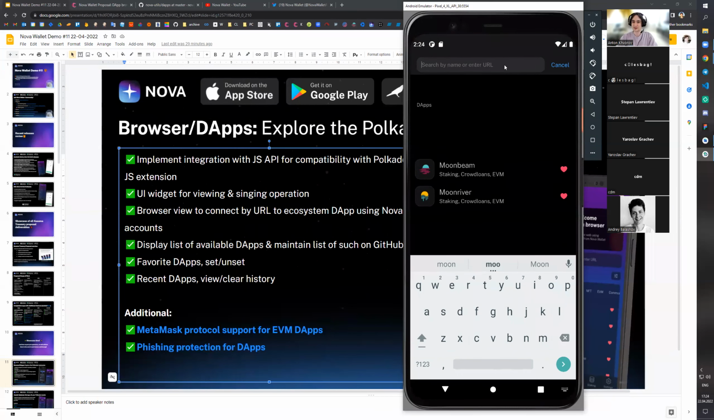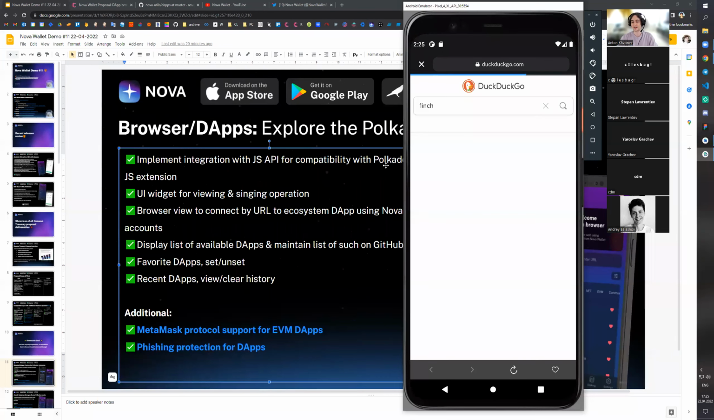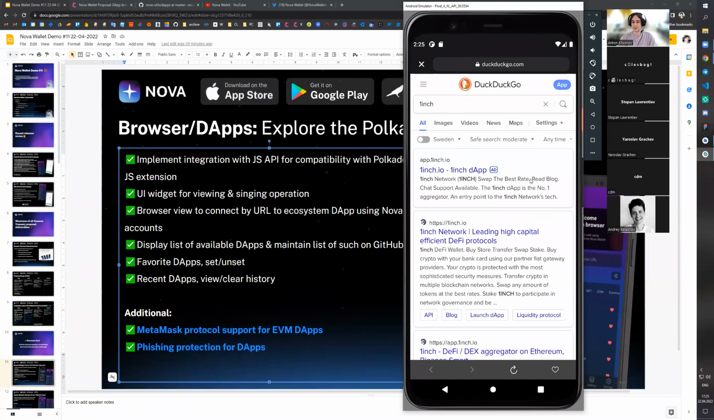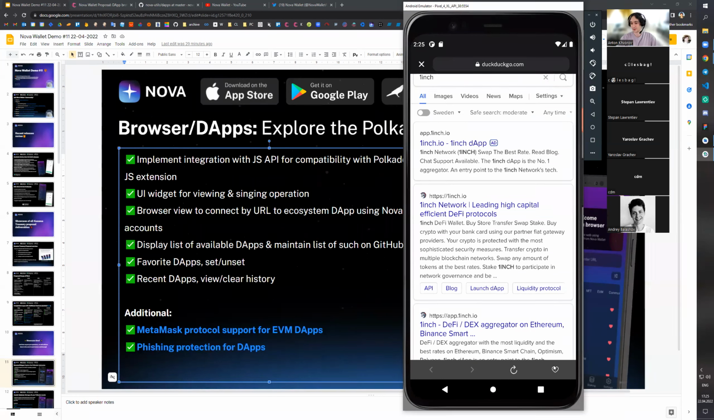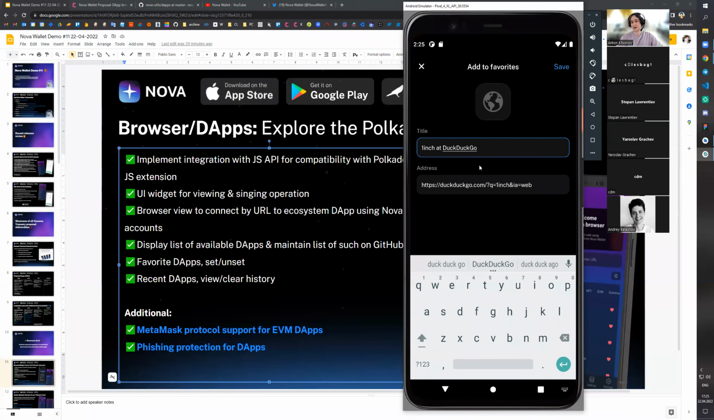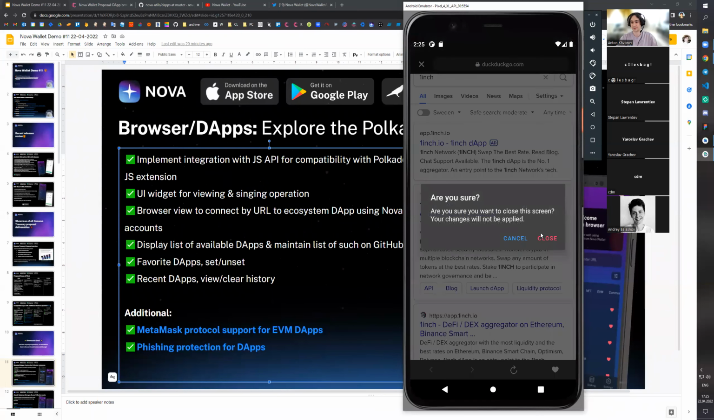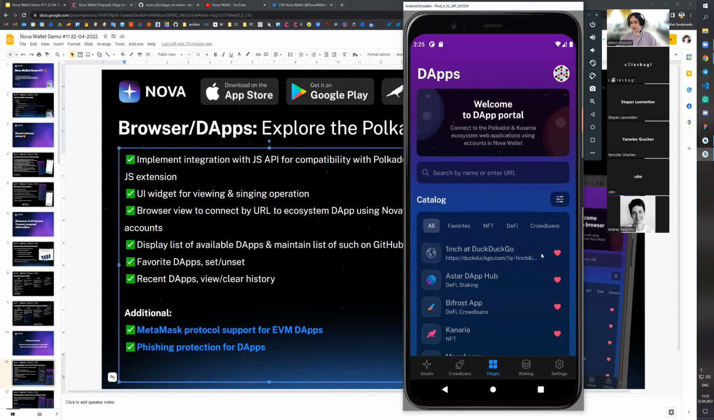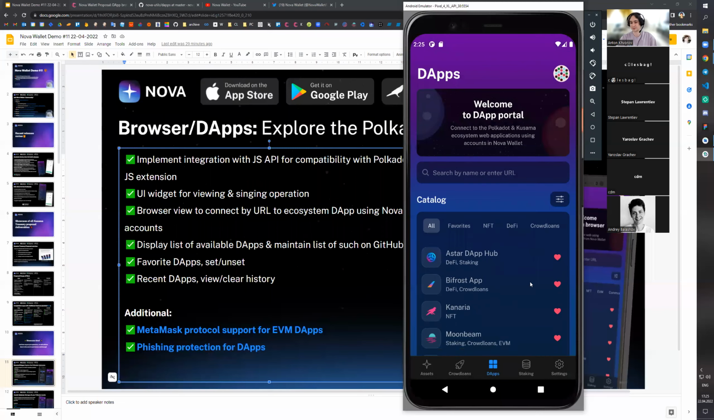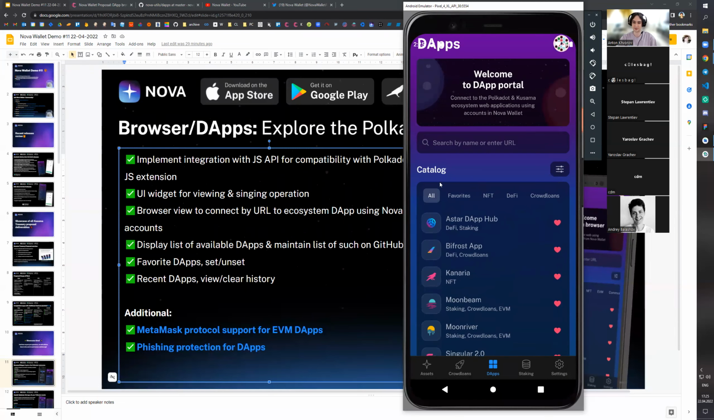And in addition to this, we can do something interesting. We can go to any DApp from the web and mark it right from the Nova browser. That will suggest the default naming and the address, and we can save it to our favorites. And you can see that this appeared. And we can unfavorite so that it will remove it completely from this list.